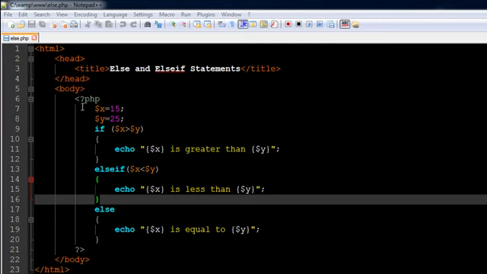So on line number 6 in this file I have the opening PHP tag, on line number 21 I have the closing PHP tag, and then on line number 7 I have created a variable called x. I've given it the value 15. On line number 8 I have created another variable y, and this one has the value 25.